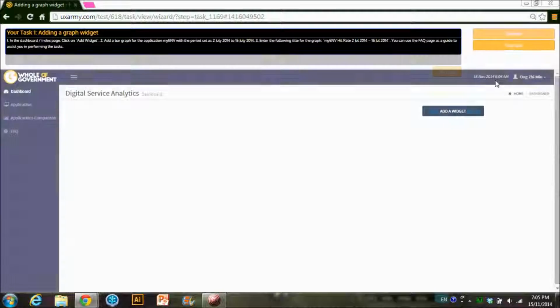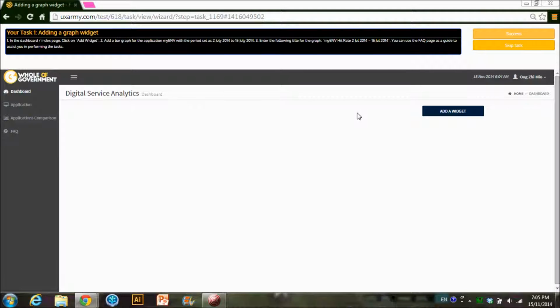For this test, the user is to put themselves in the shoes of a developer. The role of the developer would be to easily keep track of how popular their application is by adding a graph widget onto the dashboard. When the user first logs into that page, they would encounter an initially empty dashboard.